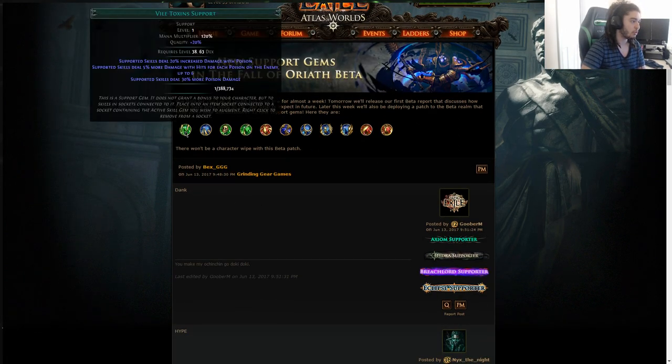Here we go. Support gem number one, Vile Toxins. Supported skills deal 20% increased damage with poison. Supported skills have 5% more damage with hits for each poison on the enemy up to 6. Supported skills deal 30% more poison damage. Wow, so this seems like a T1 support gem for poison builds. You get an increased damage with poisons, which is whatever. If you attack super, super fast, you have 30% more damage with your hits, right? So 30% more damage. We don't even know if that increases. And then supported skill deals more poison damage because these are level 1. Oh, and the quality. Okay, the increase is just the quality.